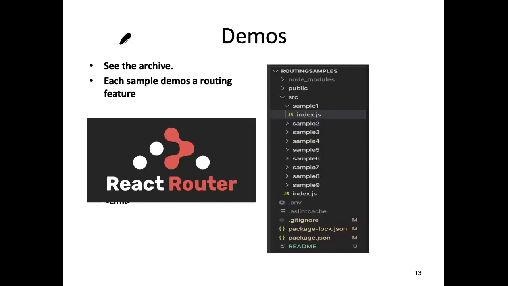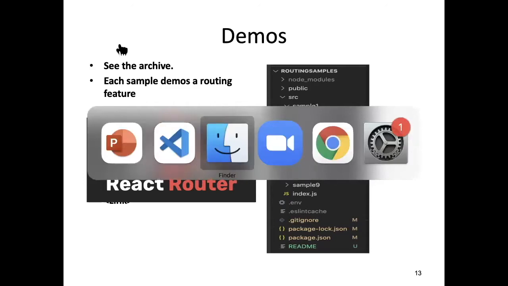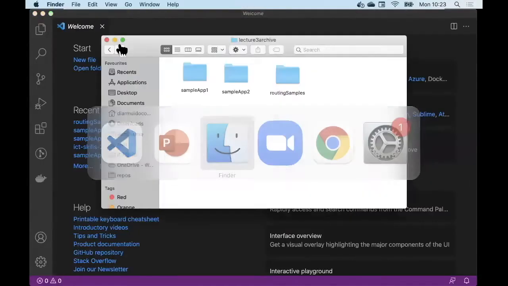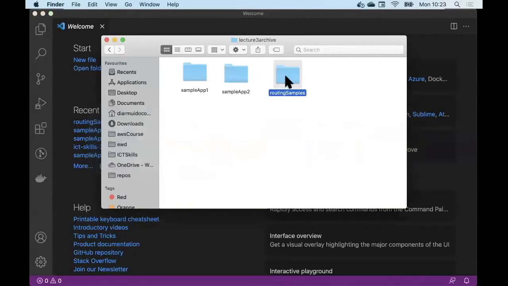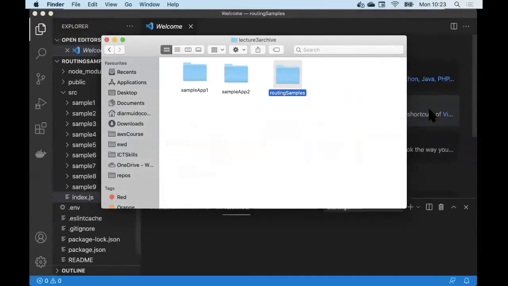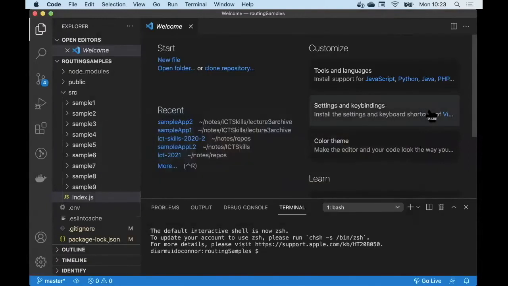Now, the third folder that makes up this week's archive contains various routing samples, some of which I'll talk through in this lecture, and the remainder we will look at in a subsequent lecture. So if we import this third folder into VS Code, as usual, this was created with the Create React App, and you do the usual of npm install, npm start.